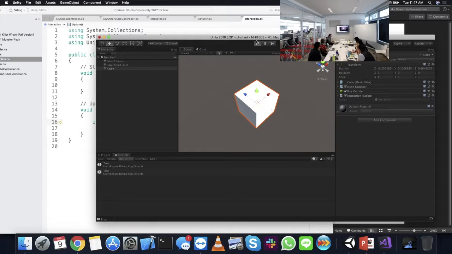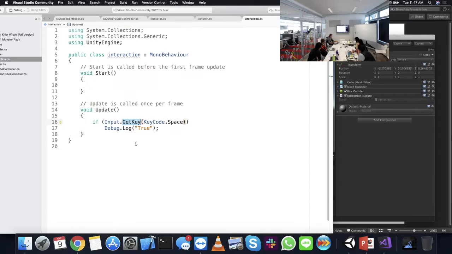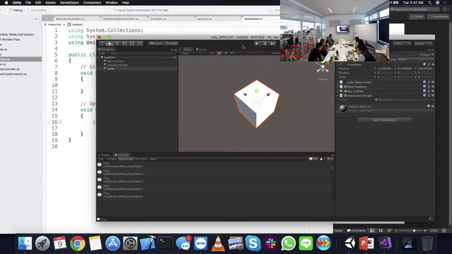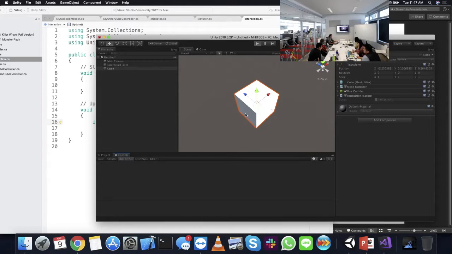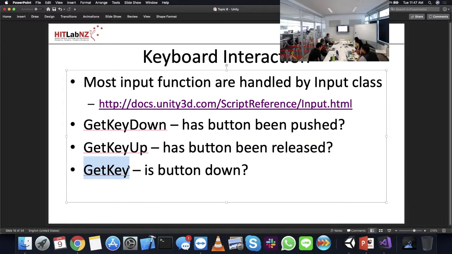Now if I press and hold it down, you'll see it's going to print out true tons and tons of times. Whereas just to show, if I did just getKeyDown, you would only see it once. So that's the main difference between getKeyDown, getKeyUp, and getKey. Those first two only happen once per interaction, whereas getKey will happen as long as the key is pressed down.